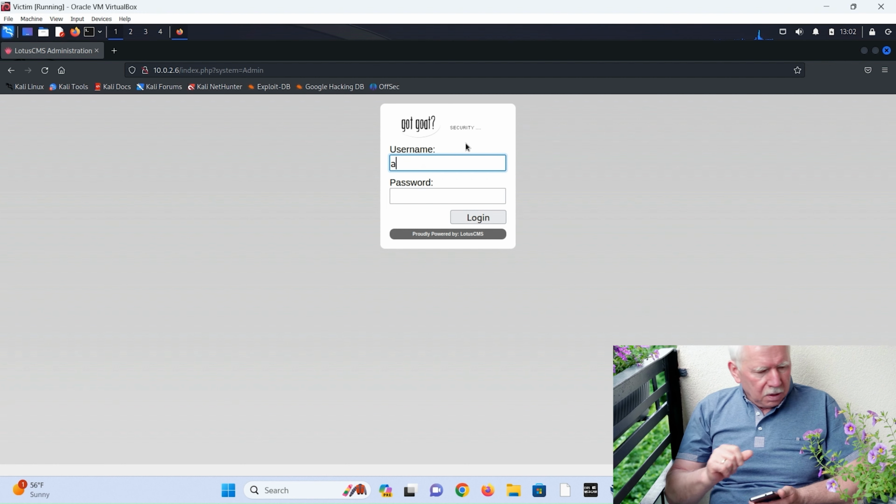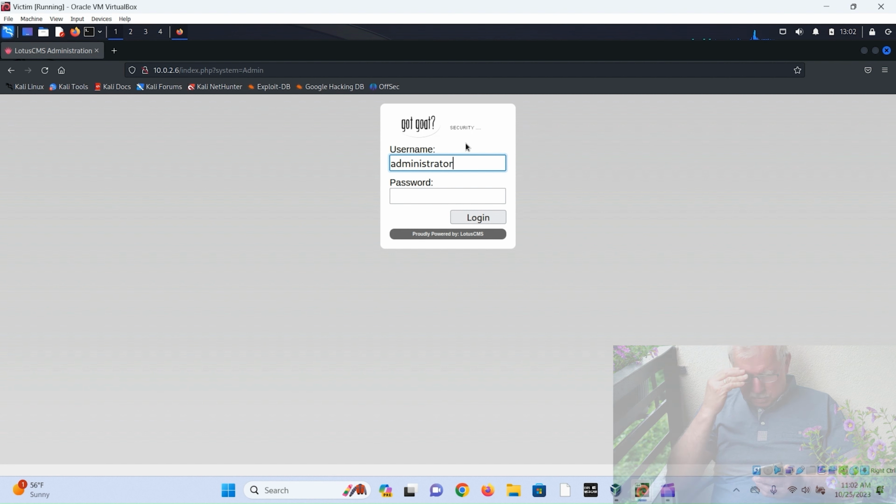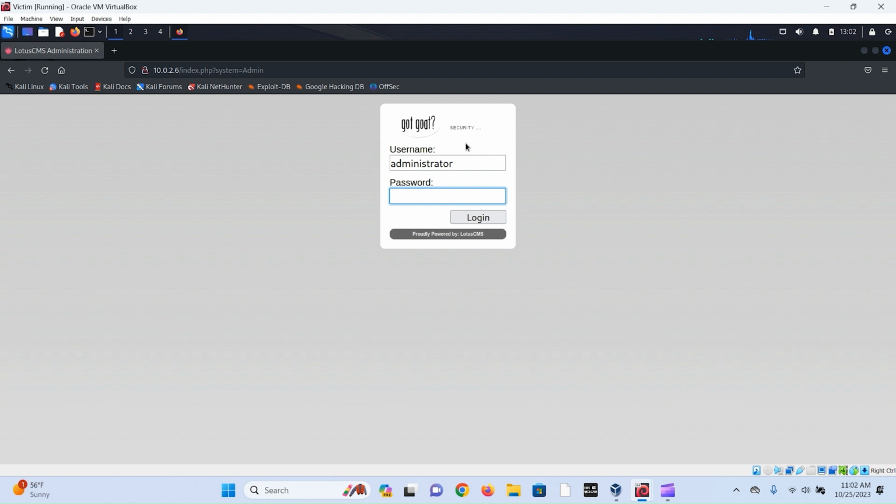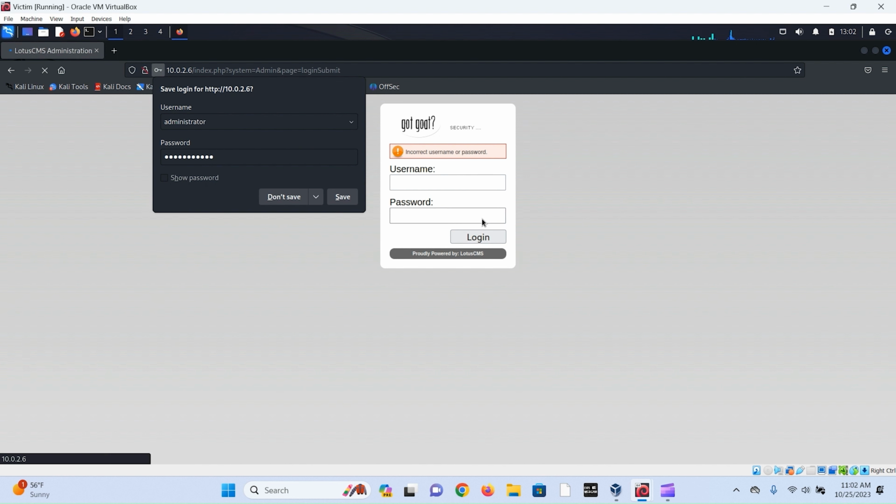Too many A's. And then for password, I'm just going to do something. All right, very, very secure password. So I'll try to do login, and I'll get an incorrect username and password. But let's go back to the Kali box and take a look at what Ettercap has captured.